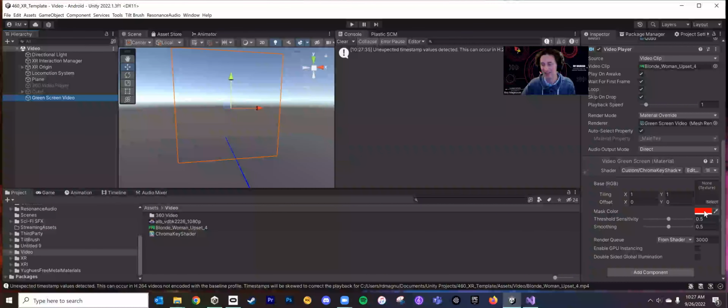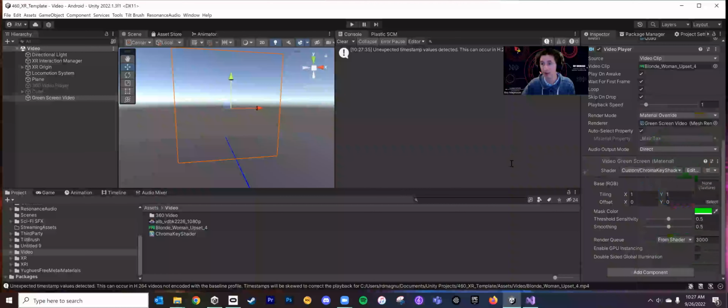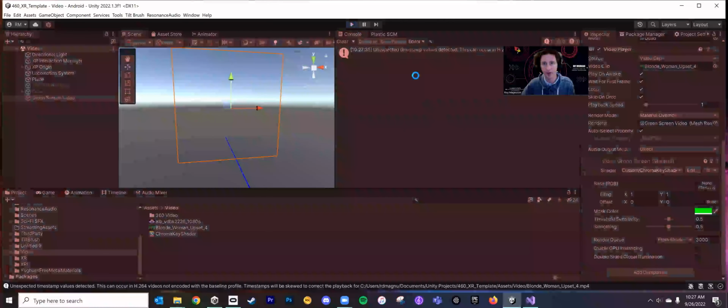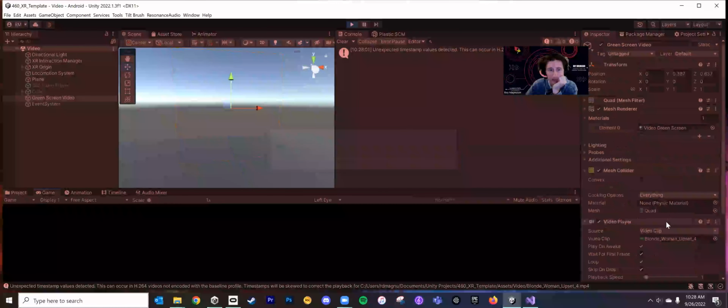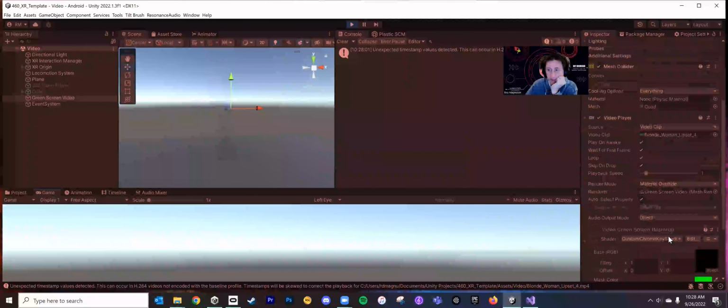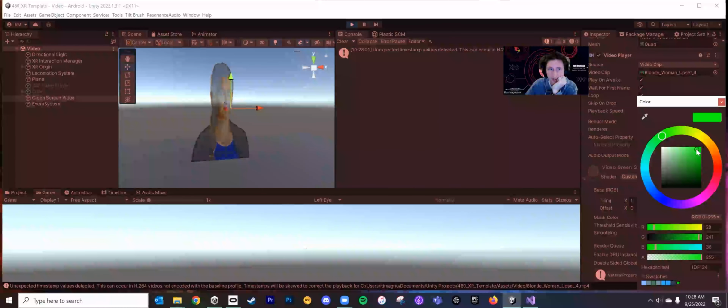So this mask color here, we want to get this to an approximation of green screen, and you don't have to get super close. I put it to a neon sort of green, and then you hit play, and we'll start playing with it during runtime here. Okay, so that looks pretty intense. And then there's this threshold sensitivity here, and then smoothing. So you can dial these in and then try and find the right green, like I'm moving it around here.